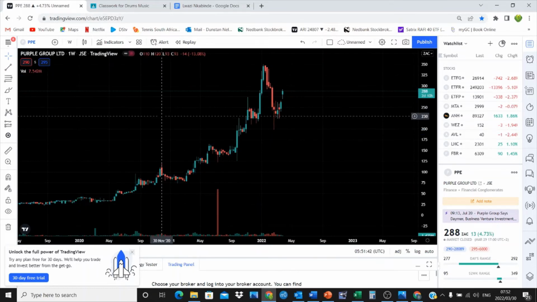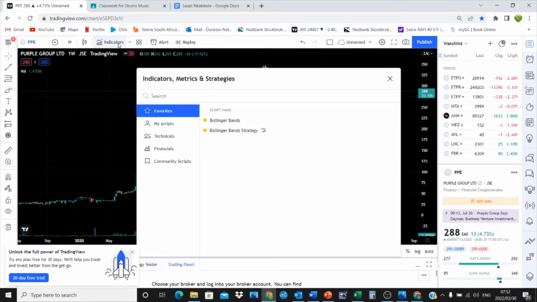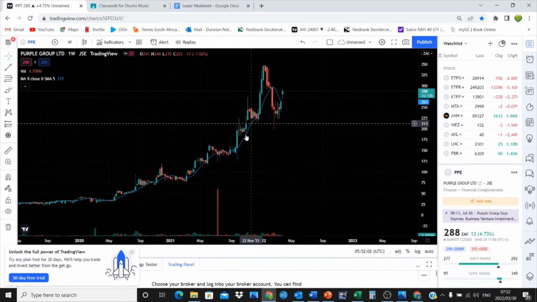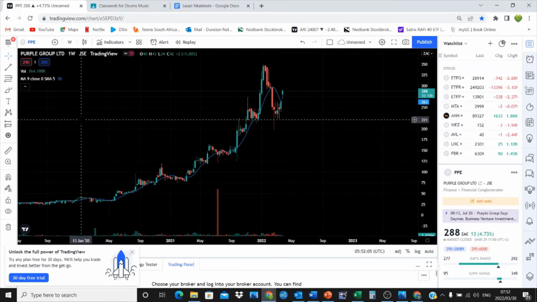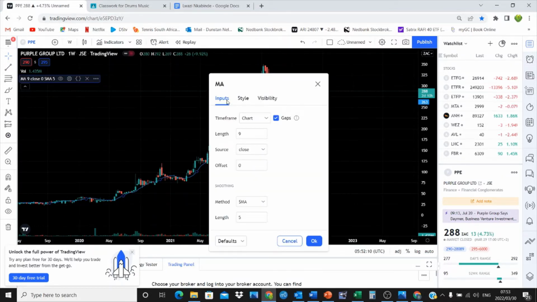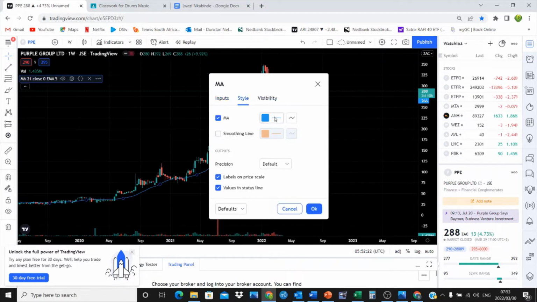So the first one that I want to add is an EMA, which is an exponential moving average. So I can just say moving average. Alright, and I choose this one here, moving average updated. Okay, so what this does is it just puts on the default moving average. Now I like to set this to my preferences, and my preference is a 21 period exponential moving average. Right, and the color that I like for this is yellow.